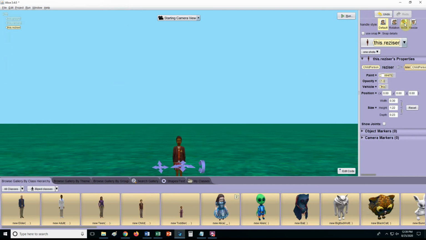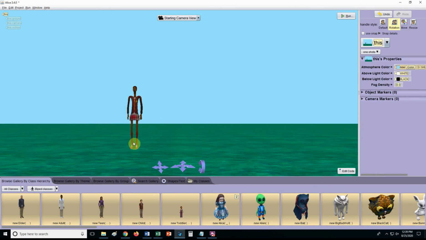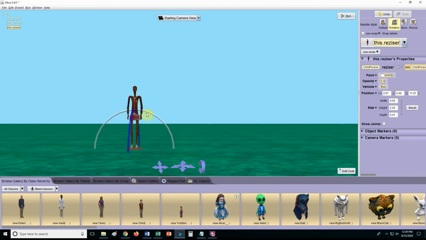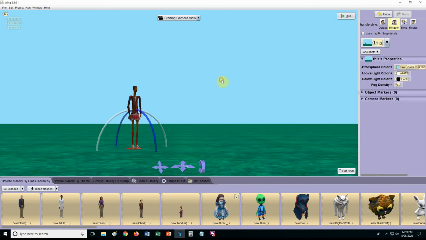And I'm going to move this person. So I'm going to click on Move, and then click and drag back a little bit, maybe off to the side. Then I'm going to click Resize. I'm going to make the person larger. Not too large because I'm going to change their size. I'm going to rotate them a little bit. That can be a little tricky sometimes. All right, now I've got Resizer in there.